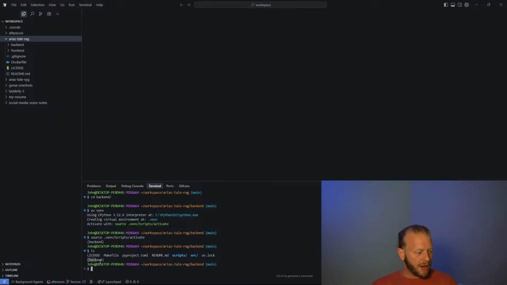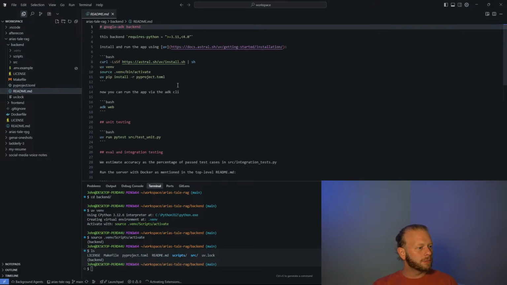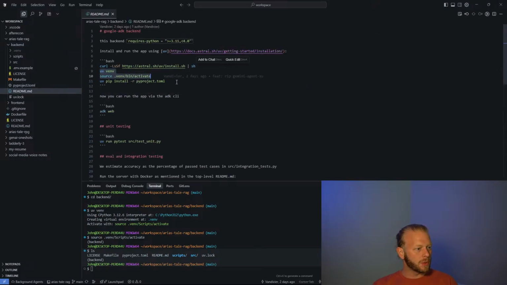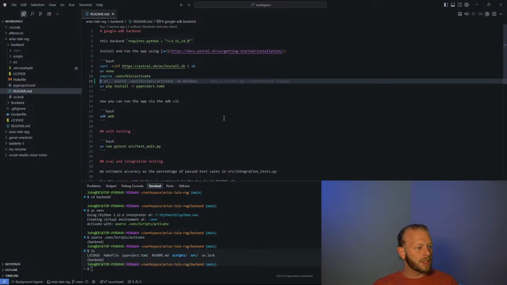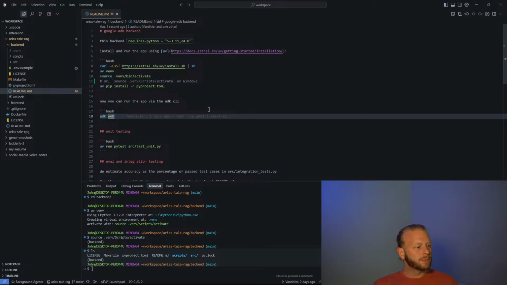Okay, so I sourced this backend virtual environment, and this is covered in the backend README, by the way. So uv venv, source it. It's a little bit different on Windows. That's fine. Okay, and now we install the dependencies.